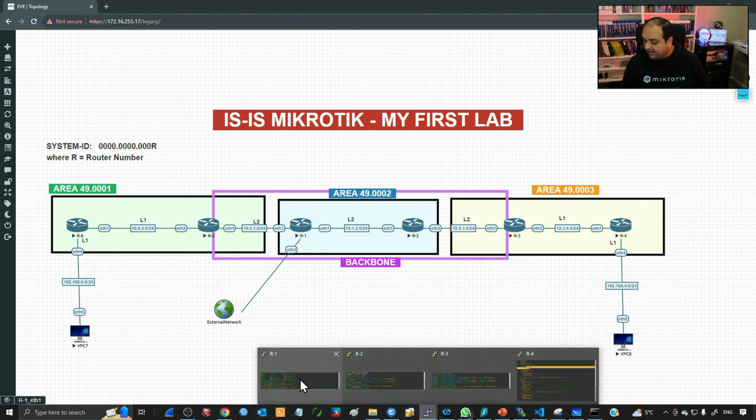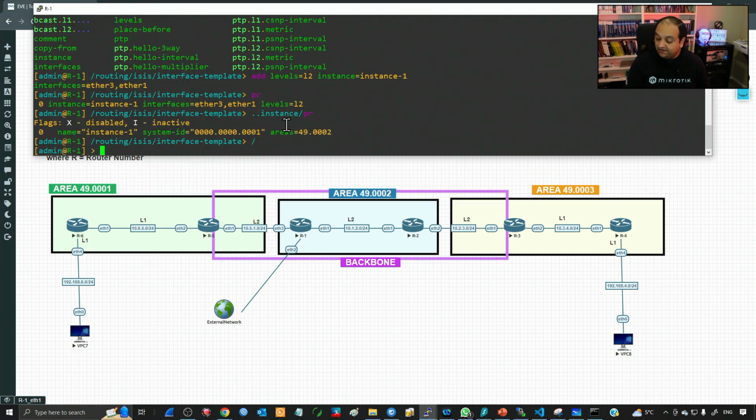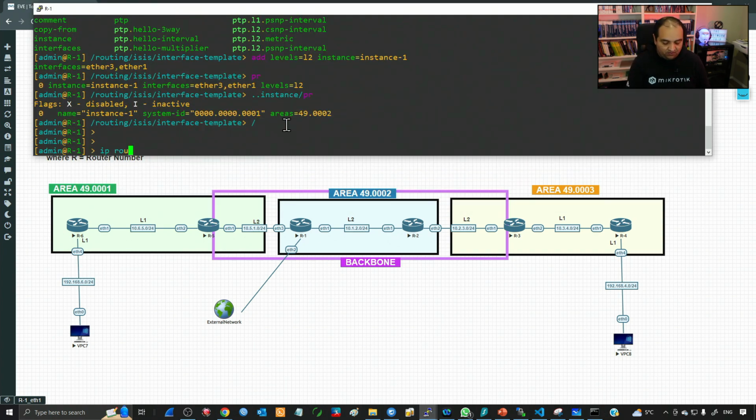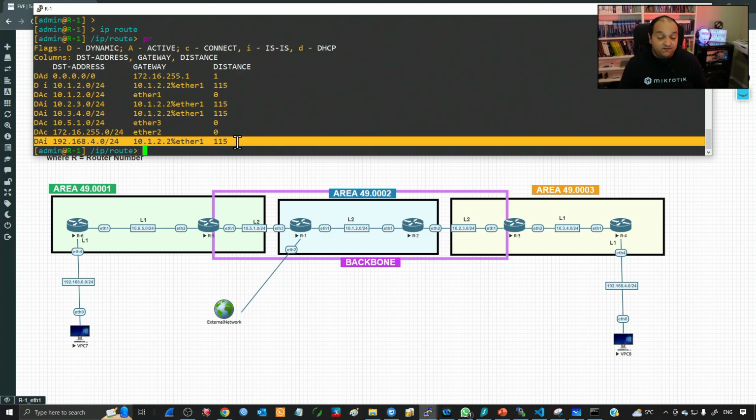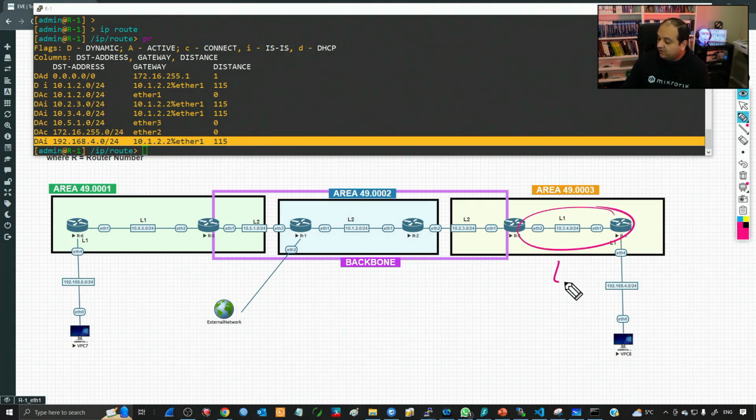So let's see what R1 has in its routing table. I will come here to IP route, then print, and then we can see that R1 is receiving that information. So what is happening now is that between those devices, we have level 1 routing. So R3 must inject that information into the level 2 routing chain.